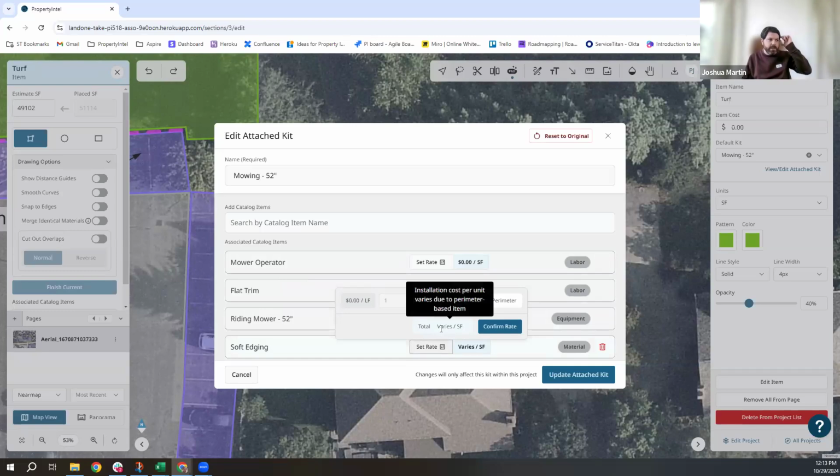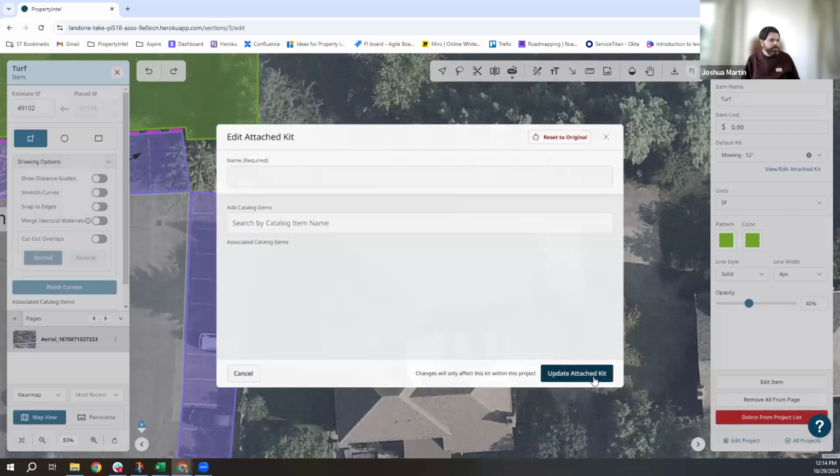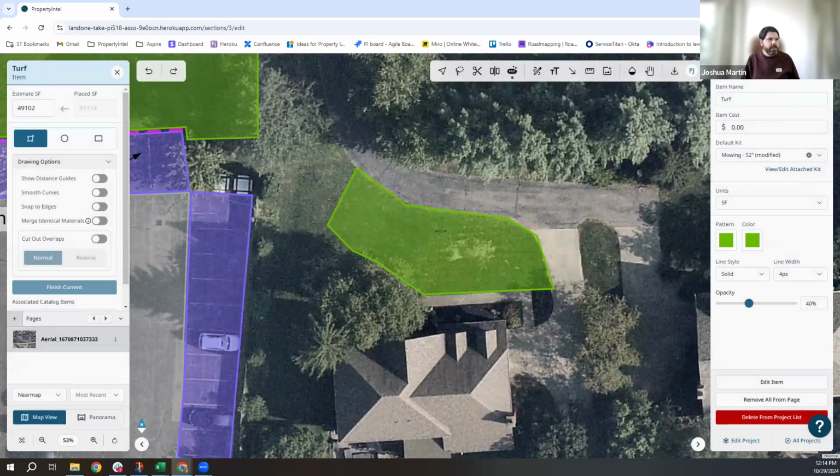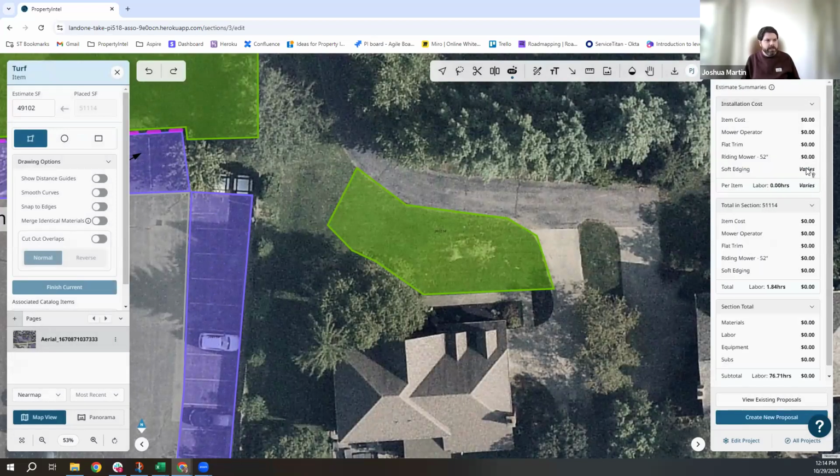You'll notice that it's not going to give me a unit cost associated with this because there's really no way to do that, because it would change dynamically as you add more shapes or make shapes bigger, and the cost per square foot would change. So it's not going to give you a unit cost. It's going to give you this varies to indicate that. And so if I updated the attached kit, you would see the same thing I'm talking about here, where it's going to indicate that this particular unit cost is going to vary because it's going to vary based off of the size of the shape itself.